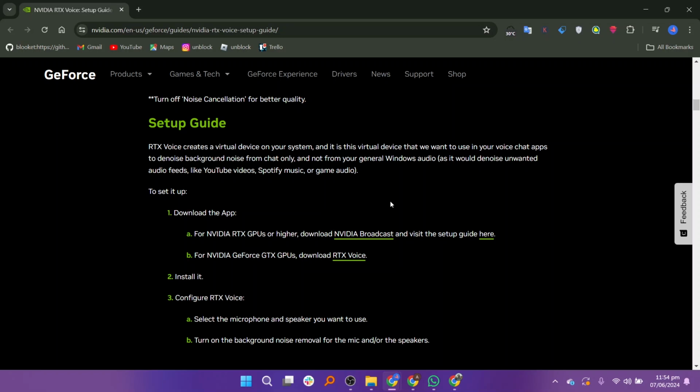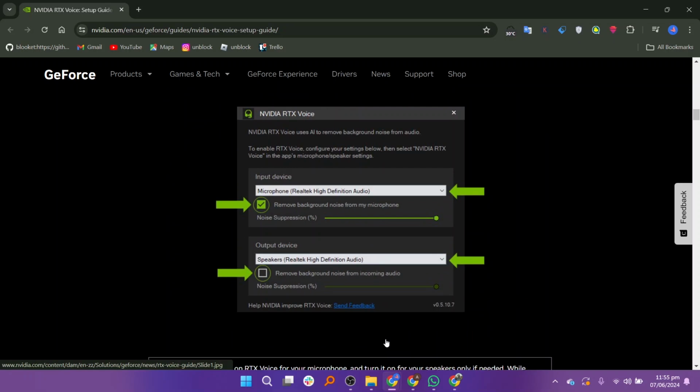Download the app for NVIDIA RTX GPUs or higher. Download NVIDIA Broadcast and visit the setup guide here. Install it. Configure RTX Voice by selecting the microphone and speaker you want to use. You can turn on the background noise removal for the mic and/or the speakers. Configure your voice chat app according to the instructions below.